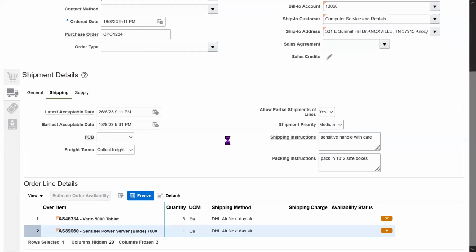What is the prominence of that acceptable date, latest acceptable or earliest acceptable date, Krishna? How much later can the customer accept, sir? How much early can the customer accept, sir?